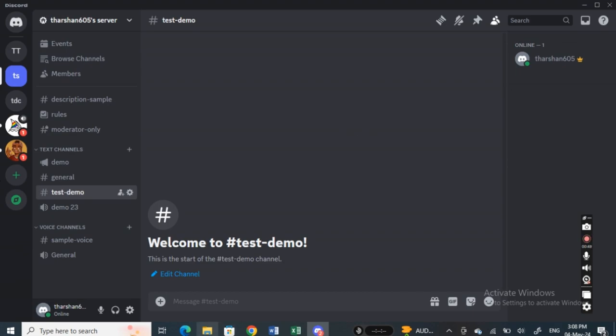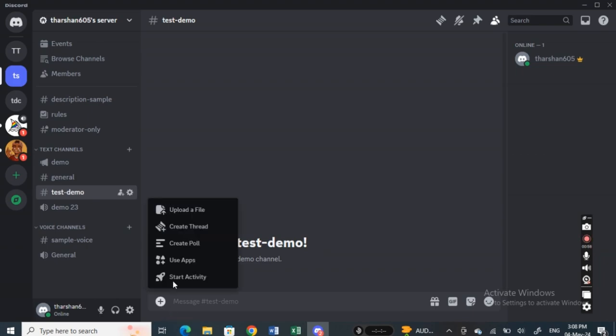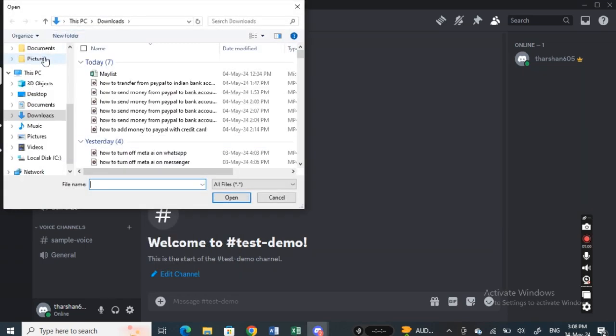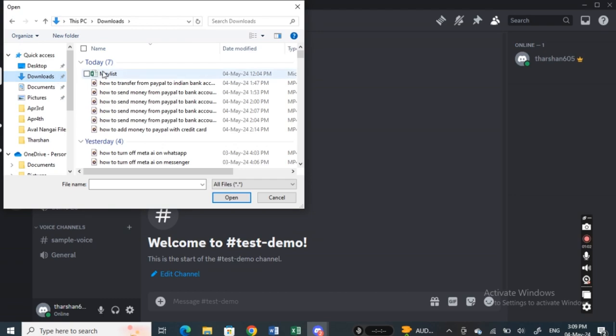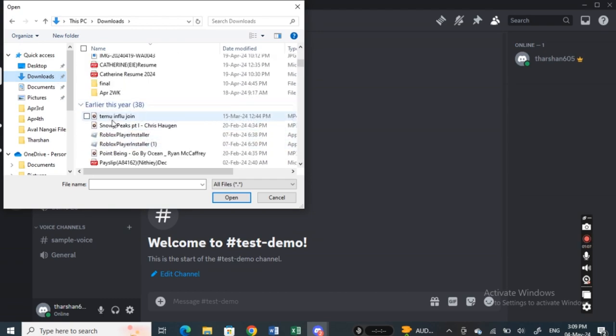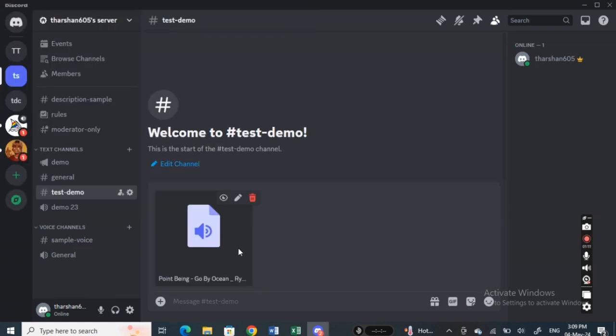If you want to share that, go to the server where you want to share it or send it, and then hit on this plus option here and then click on upload a file. Just click that on and then select the audio file that you just recorded. Whatever the audio file is that you just recorded, select that, for example here. Click on open.